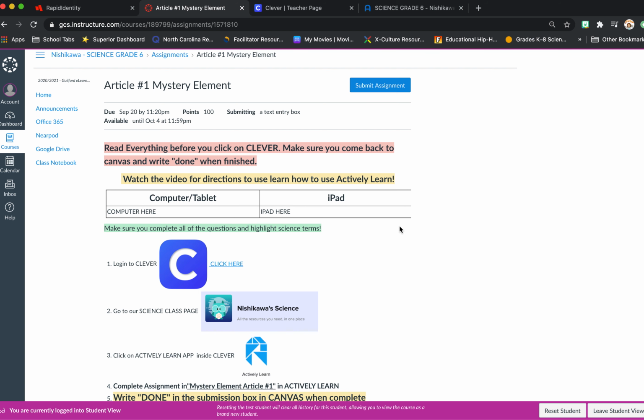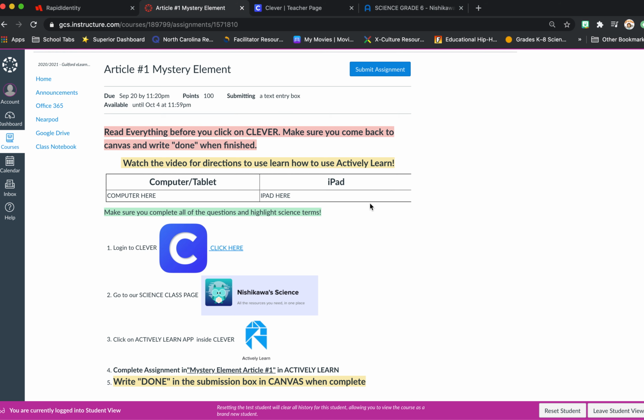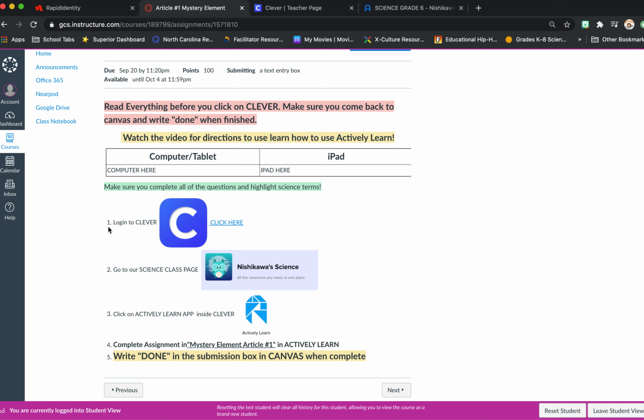Complete our Article 1 mystery element. So whenever you have directions, the first thing is to make sure that you read everything on our page. You need to read all the directions before you go click anywhere. The first thing you're going to do is watch a video. The videos aren't here yet, but they're going to be right here in this tab.